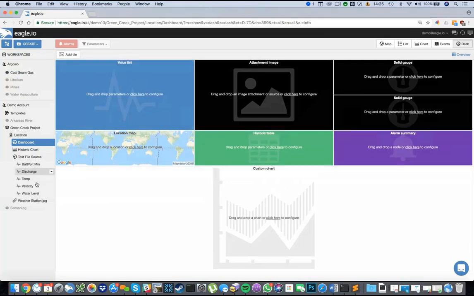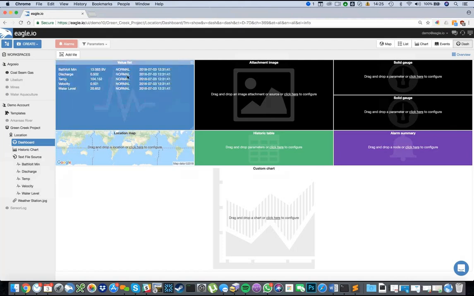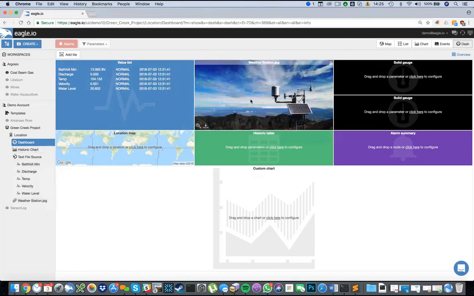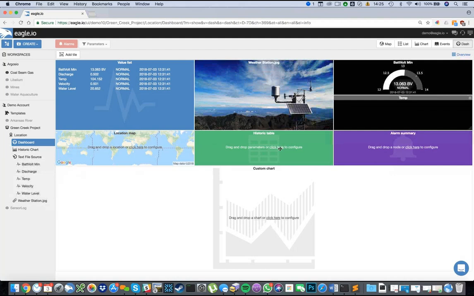First of all, the value list. We can individually drag and drop any of these sensors onto there. But if you'd like to see all of them, just drag the data source and it'll bring all the sensors in, providing a summary. The attachment image will be our site photo. We uploaded the weather station there, so we'll drag and drop that. There we are. For the gauges, I'd like to see the battery voltage and the temperature.